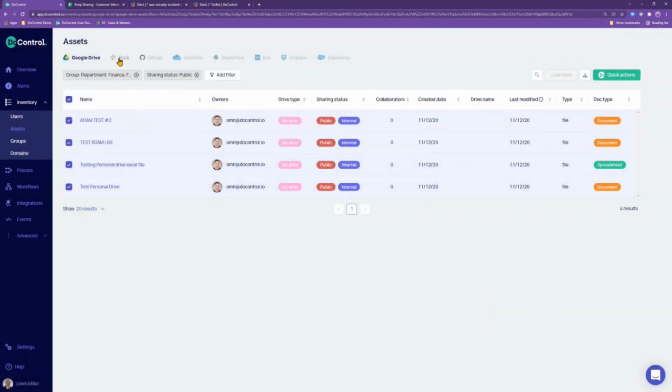Look at another use case. So Google Drive does have a little bit of controls around whether you allow your organization to share publicly or not. But the problem is that generally users need to do that public sharing, or some type of sharing, and you don't want to get in the way of the business. So DoControl will actually allow you to do that in a much more granular way.